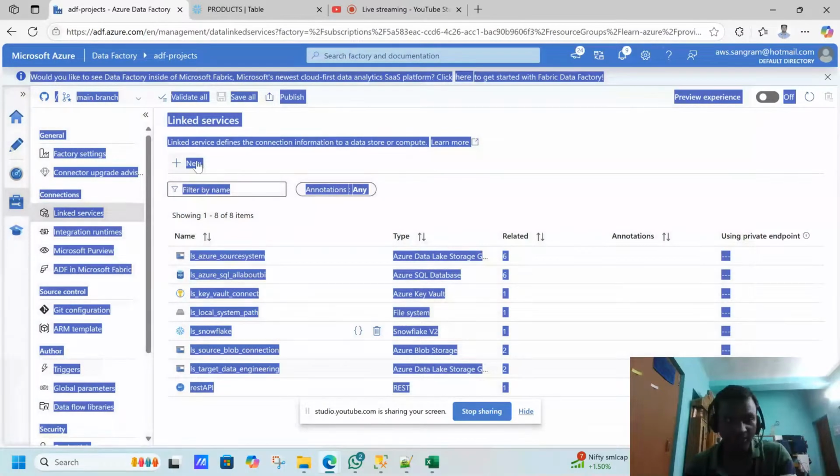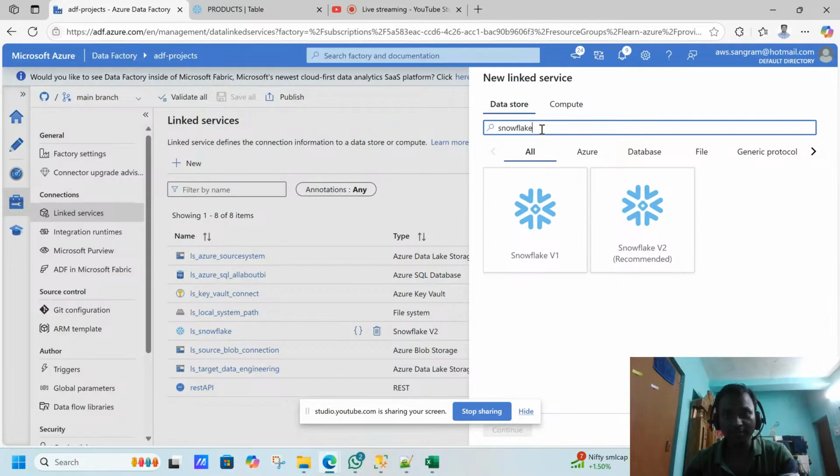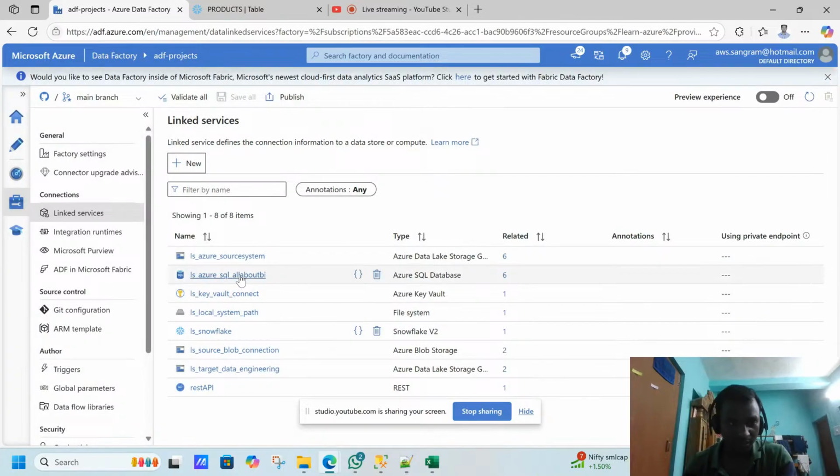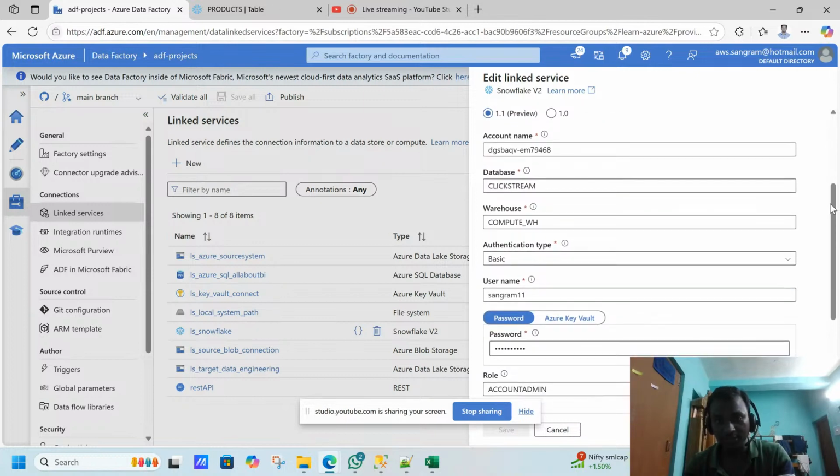Come to the linked service, click on new, click on data store, and select Snowflake, and select Snowflake V2. Not V1, V1 won't work. It won't show in your datasets. So you need to select Snowflake V2. Now go to the LS Snowflake that I've already created and let me show you how it is created.